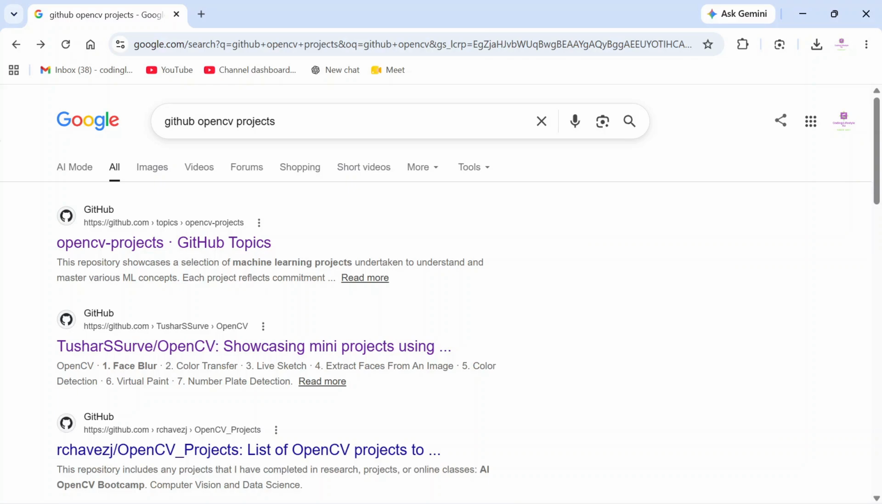Hey everyone. So suppose you are learning Python and you want to build an OpenCV project. Most beginners simply go to Google and search something like GitHub OpenCV projects. You'll find hundreds of GitHub repositories, but the real question is how do you know which one to download? And once you have downloaded it, how do you actually run it?